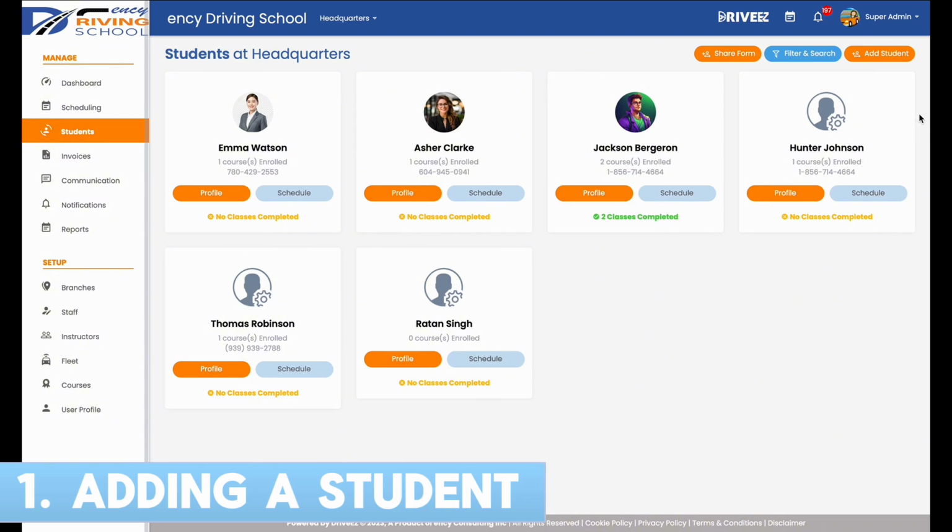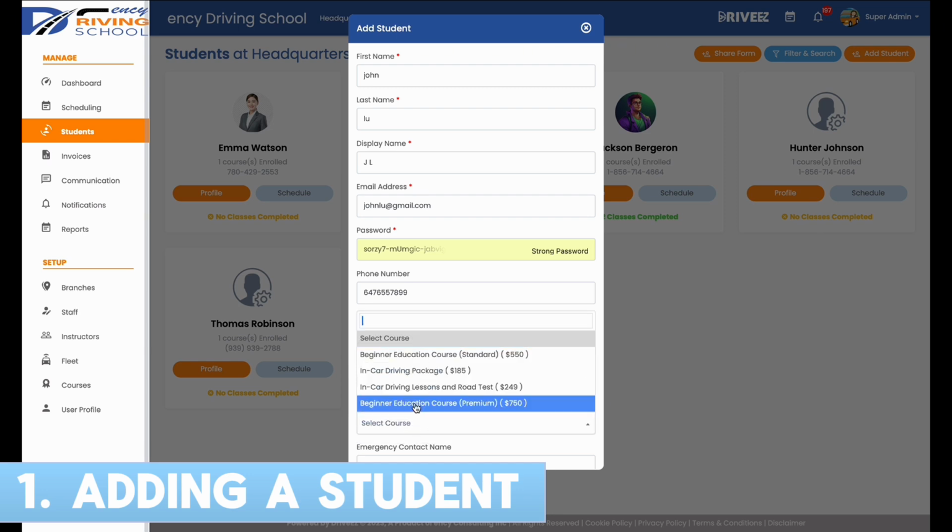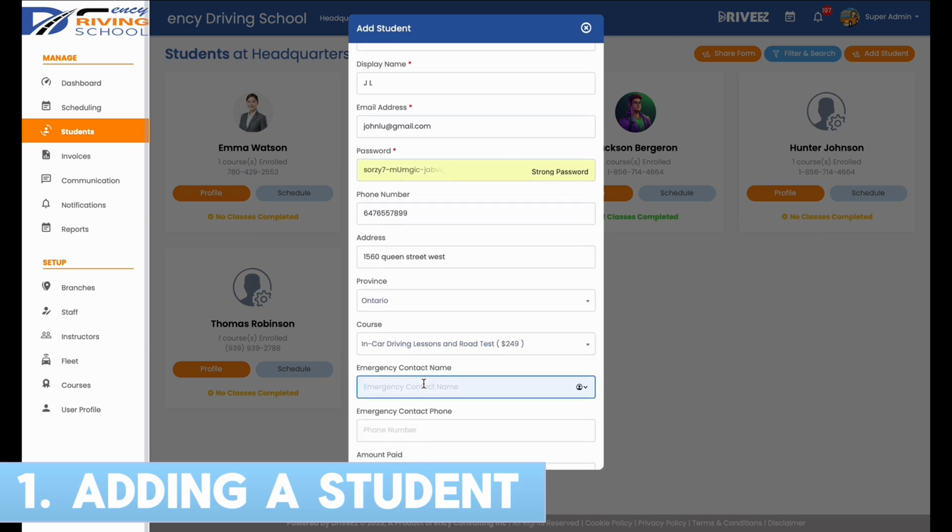The second option is to add a student manually. To do this, first click on the orange button on the top right, which says Add Student. This will open the new student form. Here, the required details need to be filled in, starting with the first and last name, followed by their display name and email address. You also need to provide a password for the student account, which can be changed by the student. Then you need to enter their phone number and address and choose the course they want to enroll in. Then the emergency contact details need to be filled in, which include the emergency contact name and phone number.